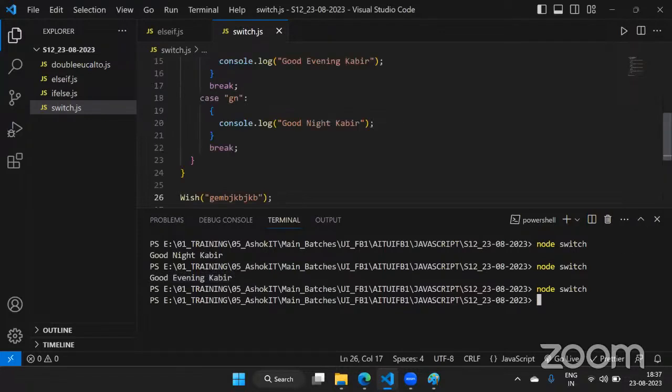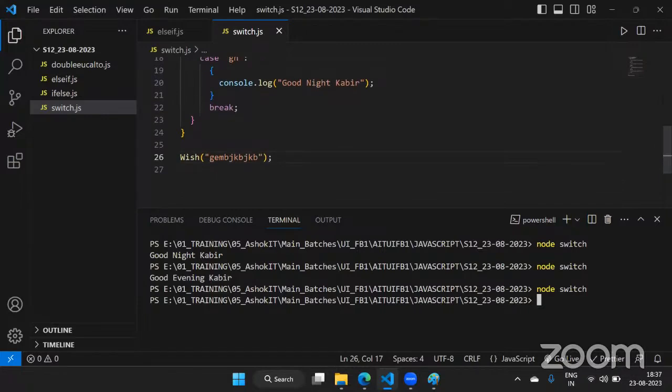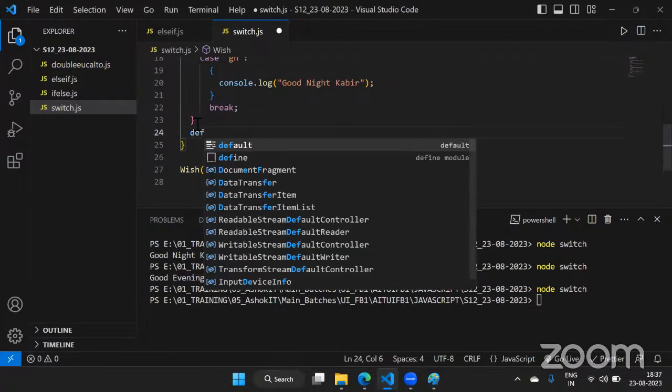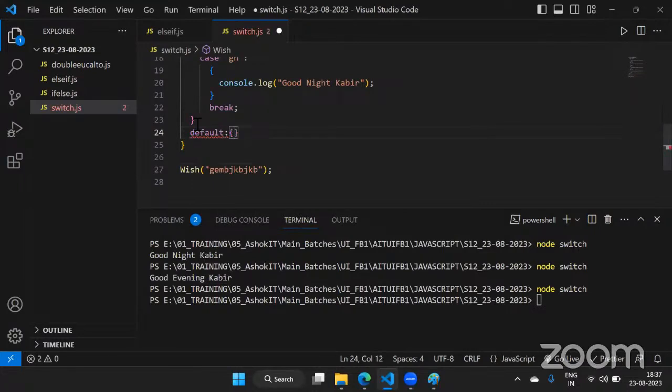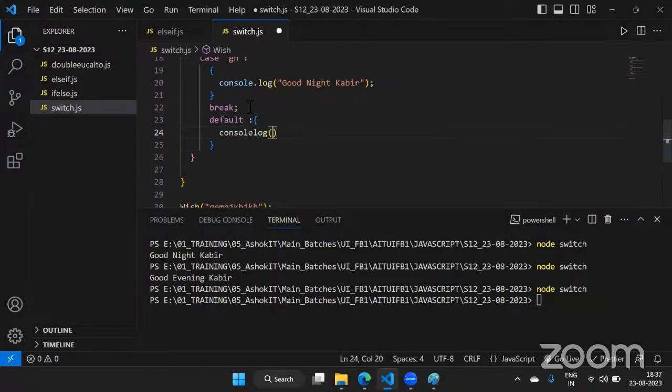But let's suppose my case values are not matching. I want to execute some other statement. If no case matches, then I want to execute some statement. In that case, you can go with something called default. Okay, here we have to add console.log, I will say no wish message.